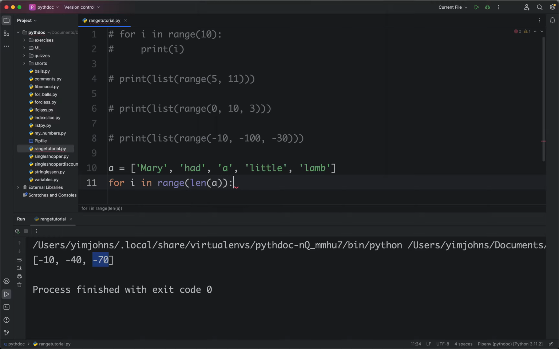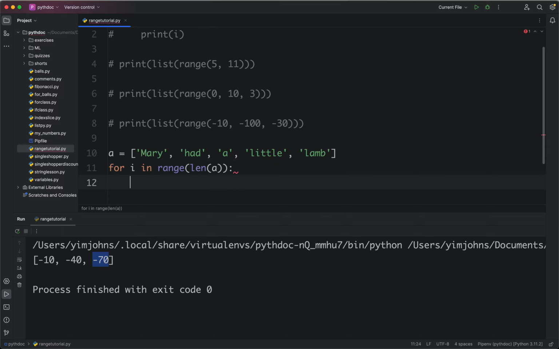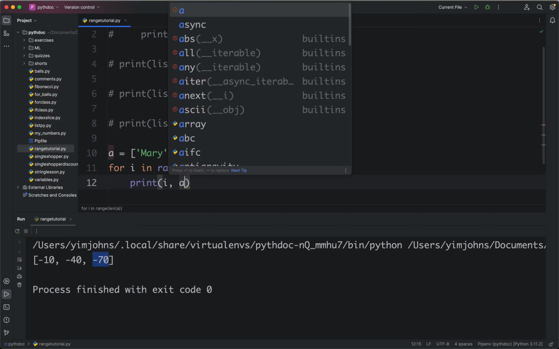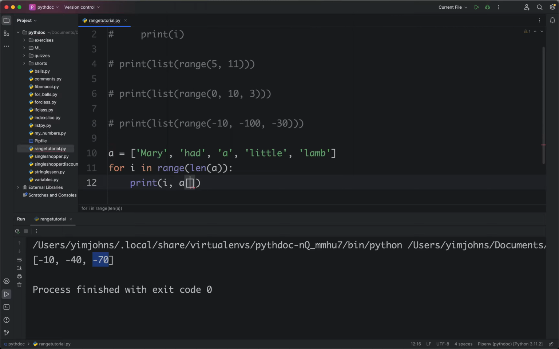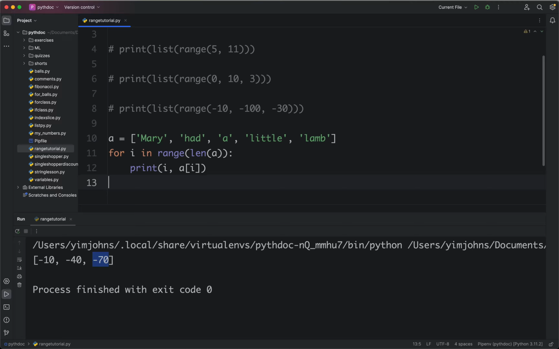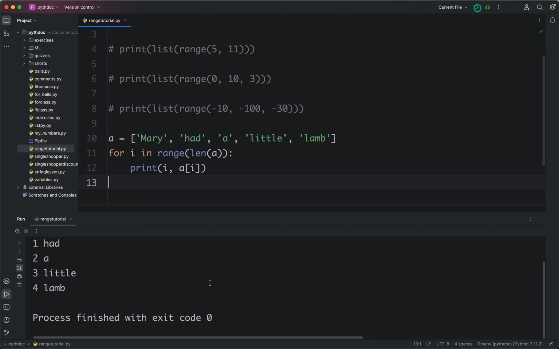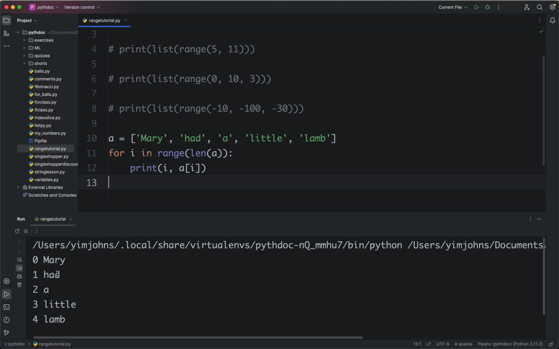And what do we want to do there? I'm going to explain this in just a moment. We want to print i, but we also want to print the list at i, just to indicate that we want to print the particular element there. So if we run this now, which I will explain in just a moment, as you can see, we have 0, Mary, 1, had, 2.